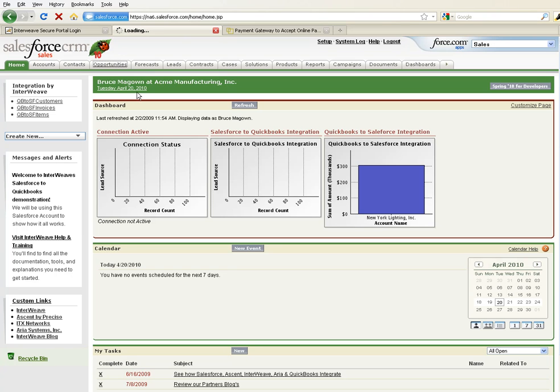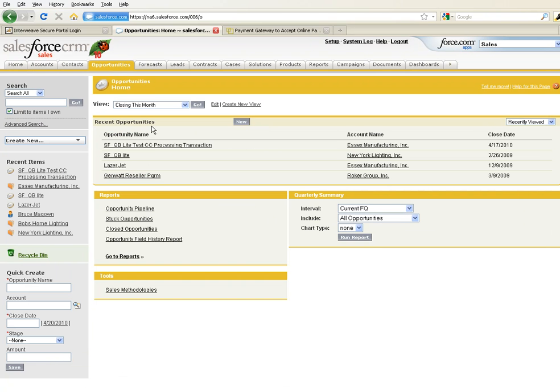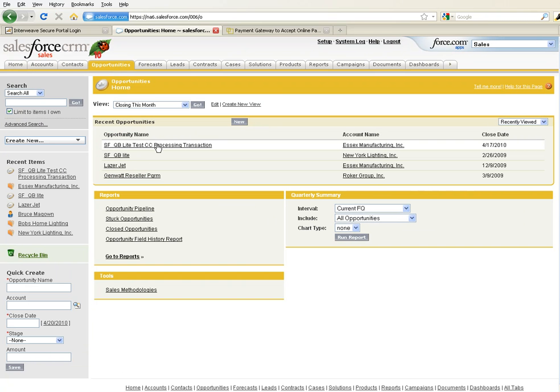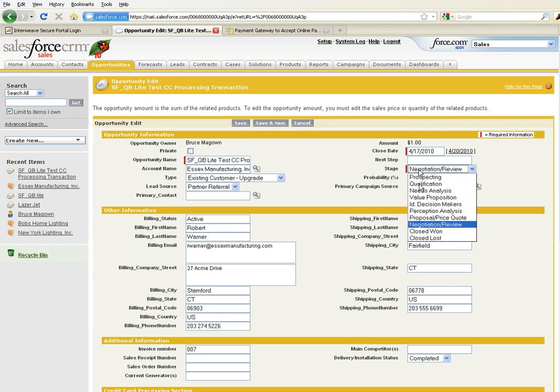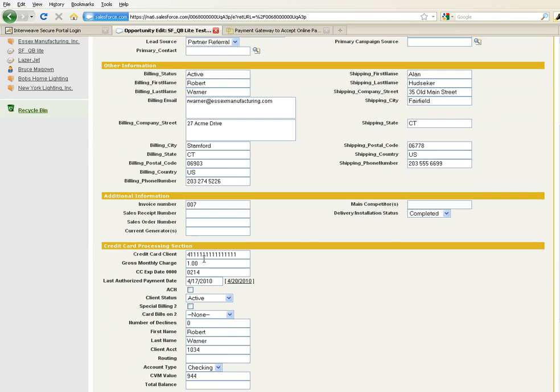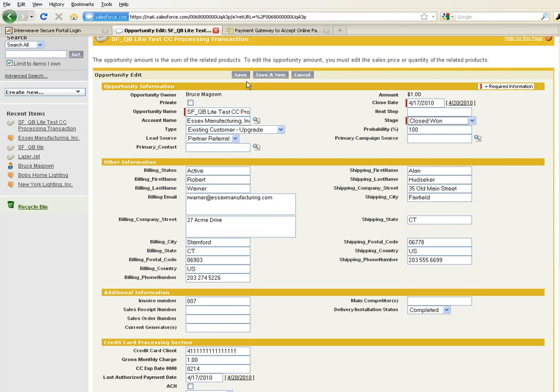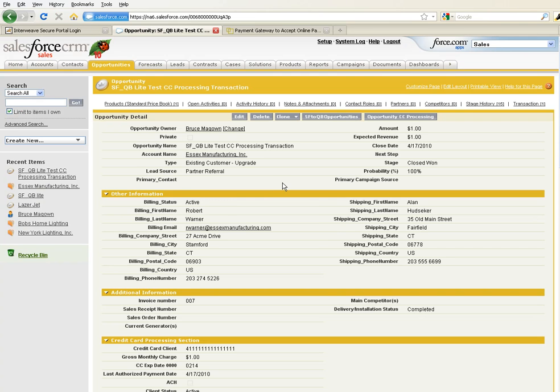So here's Salesforce. Let's go to Opportunities. Let's select an opportunity here. Here's one, SFQB Lite Test CC. And when this comes up, you can see over here, date is 4/17, but the stage is negotiation review. So let's change that. And let's change that to closed won. Additionally, you can see down here, here's our credit card transactions for $1, dates 4/17, and Robert Warner is our individual. Now additionally, at the bottom here, you can see our transactions.